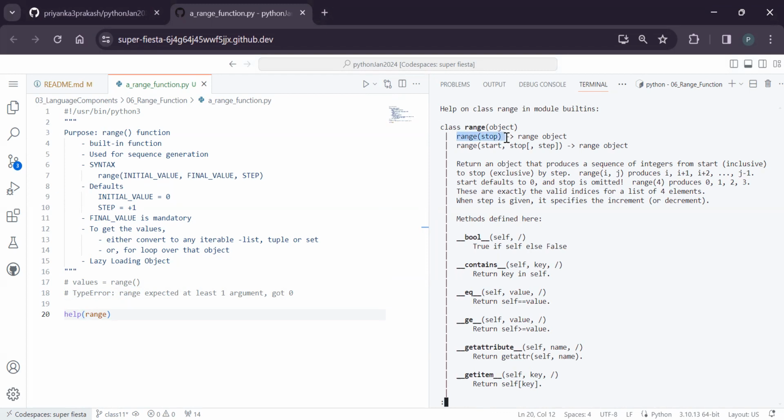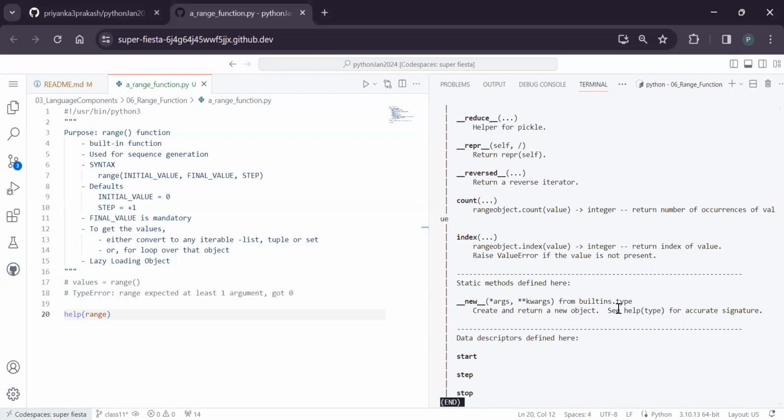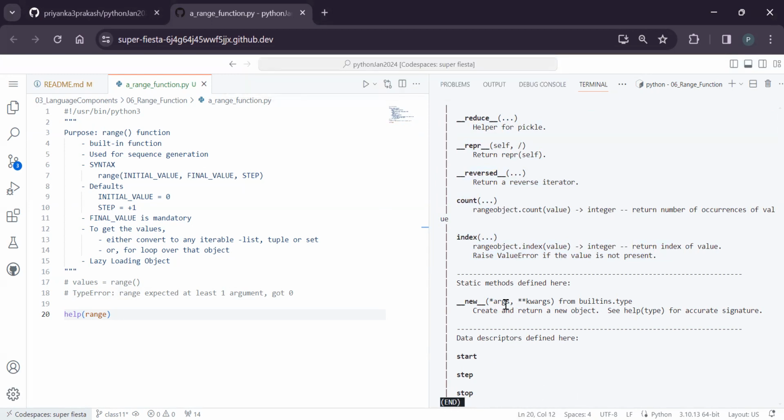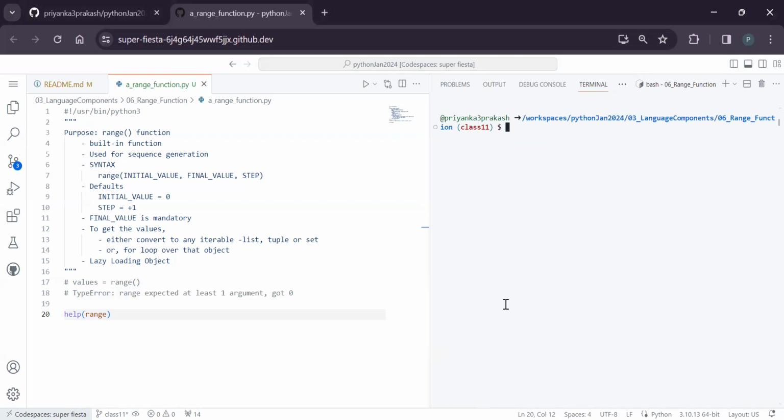It is saying that if you pass one value, it can create a range object. If you pass three values, in that way also it can create a range object, and some are optional. So there are different ways in which you can call this range function: with one value, two values, or three values. These are all how it was implemented, but I am not interested in these things. Once you are done, you need to type q so that it comes out of help. Now I understood help also.